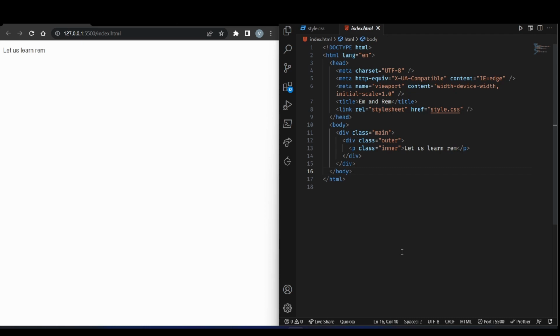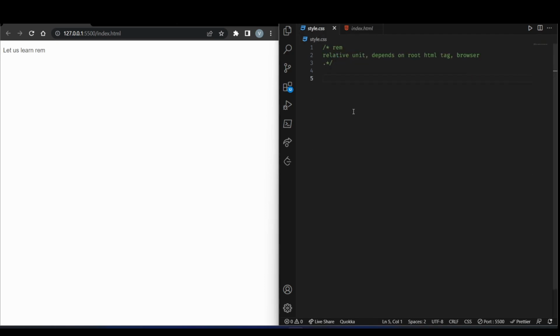REM is quite straightforward. It depends on the root. Let's talk about that. I have the same setup that I had for EM: the paragraph with class name inner, the div which is outer, and the div with the class name of main. In the CSS, I don't have anything as of now, but rem is a relative unit that depends on the HTML tag, which is the root, and also depends on the browser. I'll show in a second.